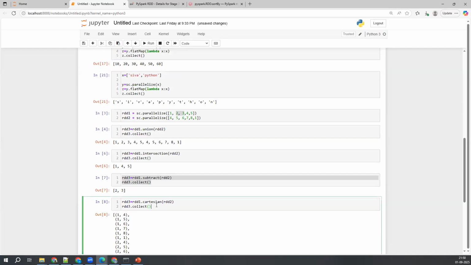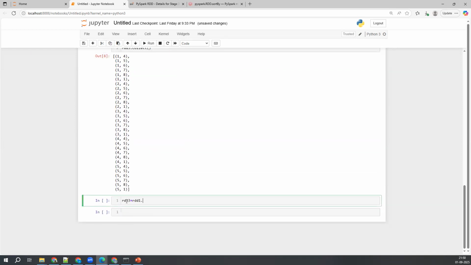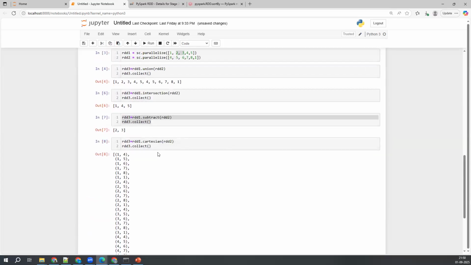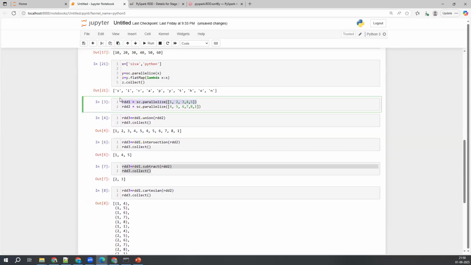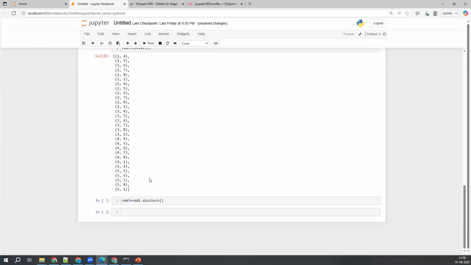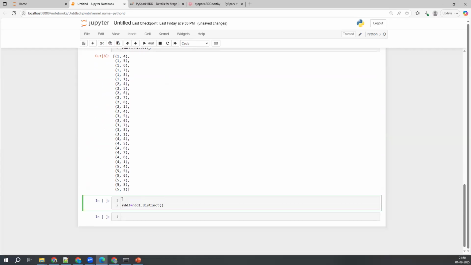Next, distinct is quite similar to your SQL only. We just need to take the distinct command here. What it does is display only the unique elements. It's just a function. If you have any duplicate elements, let's say I'm just recreating the RDD here in this case.